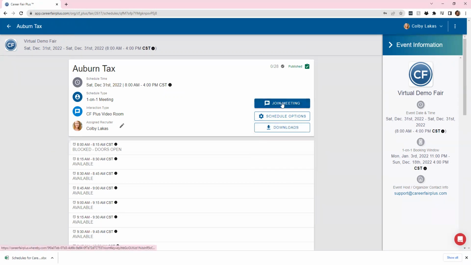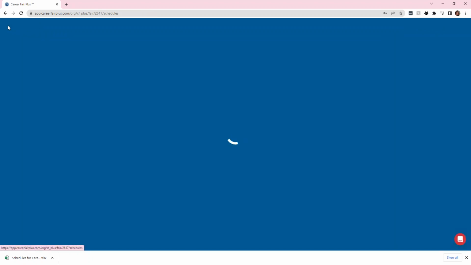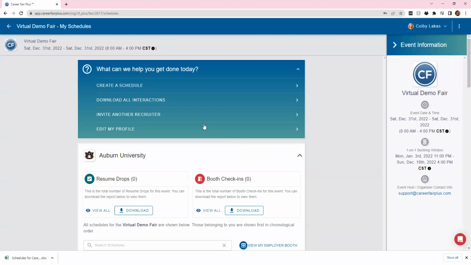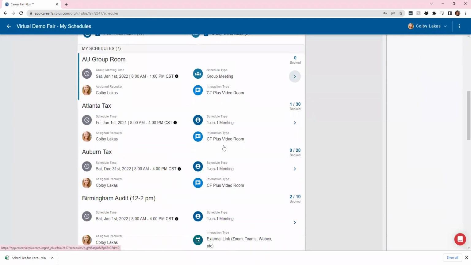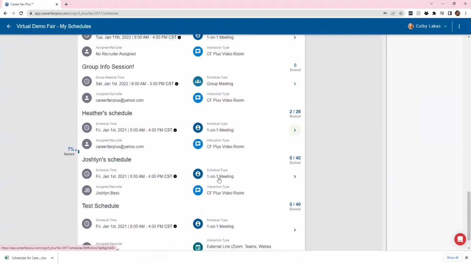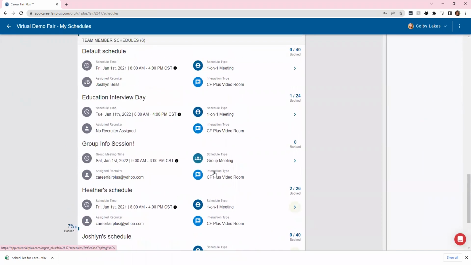Remember to always test the join meeting on your computer. If you are using the integrated Career Fair Plus chat, that's a really important way for you to know that the software is going to work for you on the big day. So click around in here. It's a super user-friendly system. We really love it. It's great for students. So we're very confident this is going to be a great event.